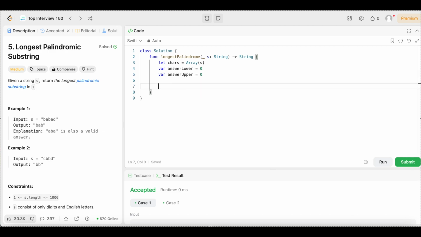Now we need to iterate over each character in the string. So in order to do that, we could just come right here. We could say for center in chars.indices.